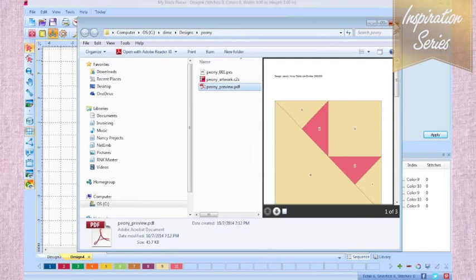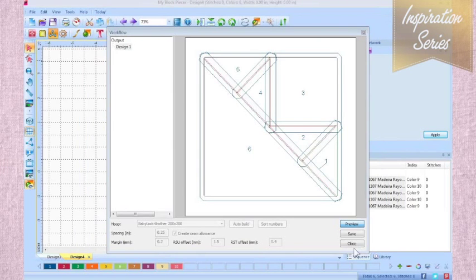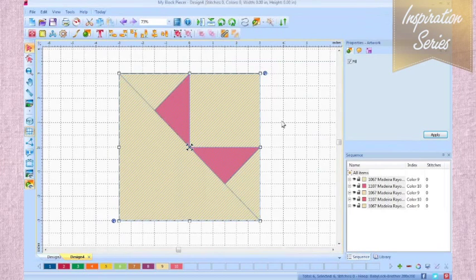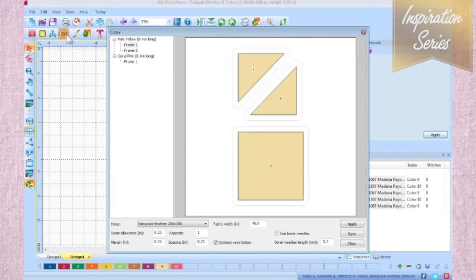Now, the next thing that we're going to look at, we're going to close that, is printing templates or cutting the patches to go into this block. So with it the same size as it is, I don't want to change the size or it's not going to fit. I'm going to click on my cutter tool up here in the top left-hand corner. When I do that, I have a different dialog box that comes up, and this is for my cutting function.